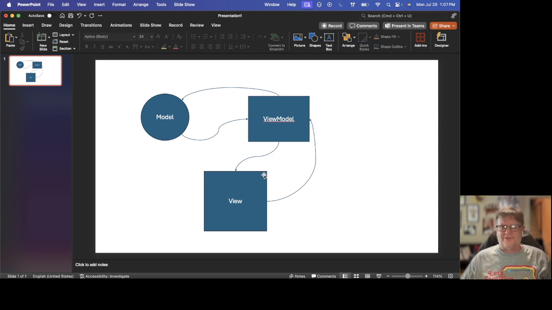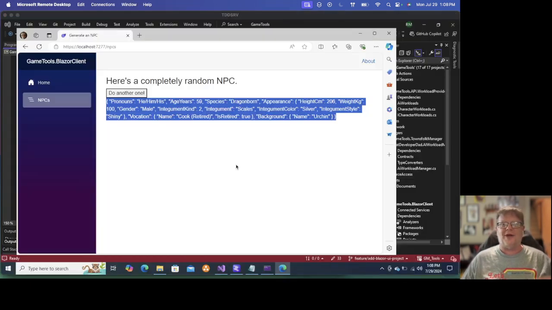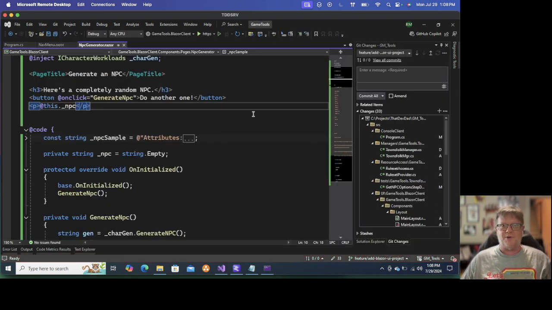So that's just sort of an idea of what Model-View-ViewModel does. It removes the coupling between our view and our application's model. I'm not even going to save this slide here. Goodbye. My interpretation of MVVM might be completely off base from what the rest of the industry does, but that's the intent of what I want to do here.